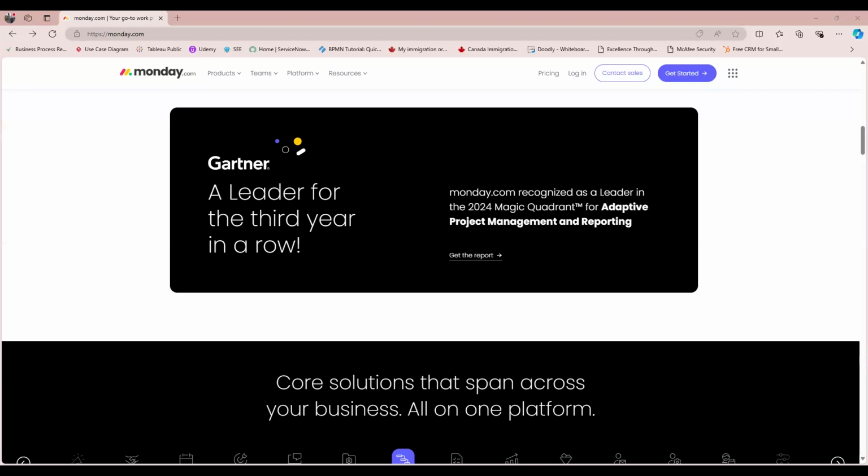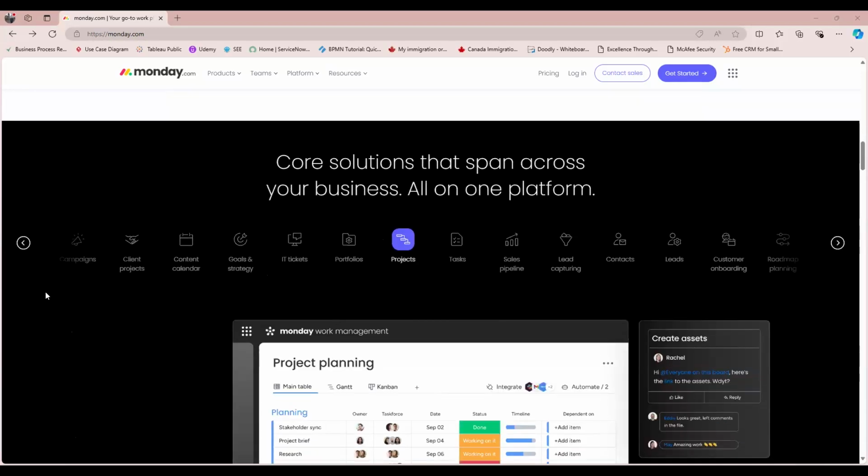I know that for the Gartner report, monday.com is reported as one of the leaders for adaptive project management tools. So here in the adaptive project management tools, in these reports, you would see organizations, you would see tools like Asana, they are right there as well. So if you want to try it, you can get that report and go into it.